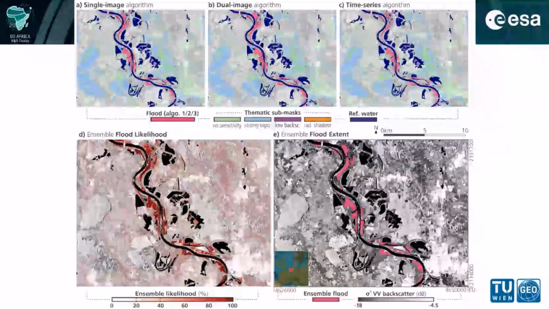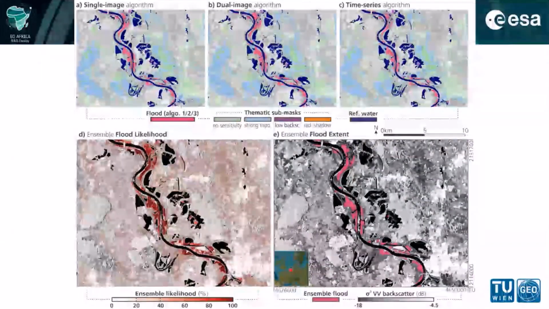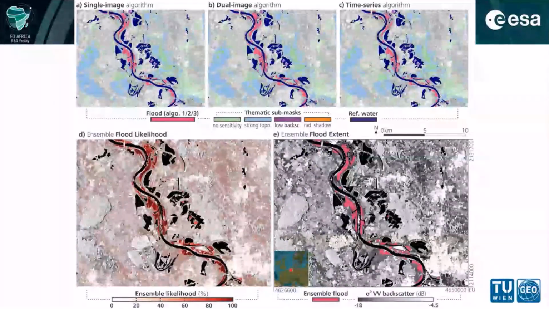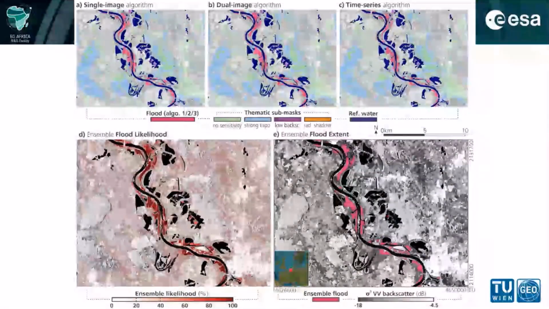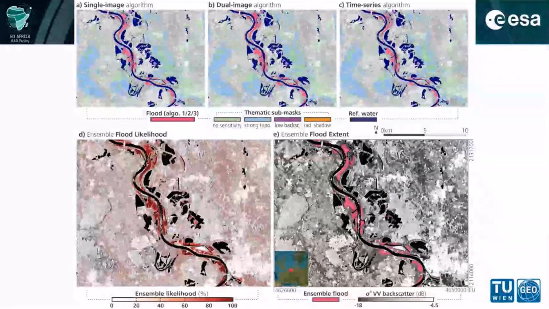These results are taken together to produce, in the end, an ensemble flood extent map. You see here the reddish colors plotted on top of a mean backscatter image. So you see how nicely that works out in this case. On the left, you see not the binary classification, but the flood likelihood layers. Also in this case, it looks very nice because the likelihood decreases in particular at the borders of the water bodies.